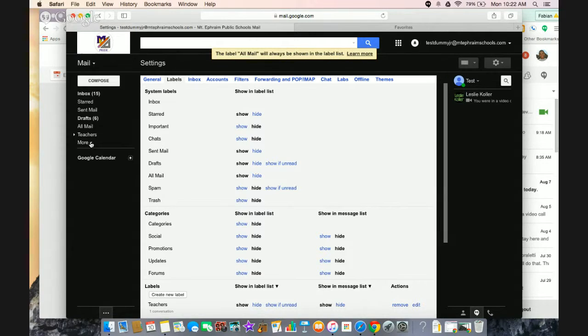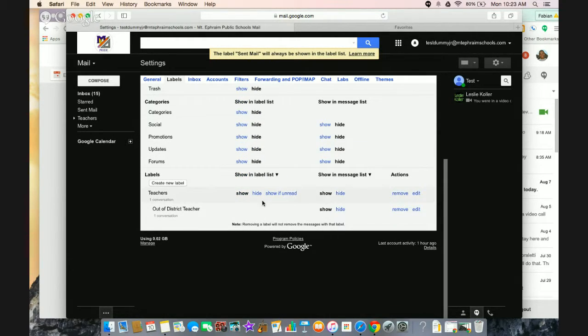Okay, so for example, I don't really want all mail to be shown, so I'm going to hide that. Makes it disappear. I don't want drafts to be shown, so guess what? I'm going to hide that unless show if unread. Okay, that's a cool little feature that they just added. So I'm getting it dwindled down here. Let's say I don't even want sent mail. I can go ahead and hide that, but I do want it. Okay. So these are all hidden. So basically that's how you manage the labels, okay?